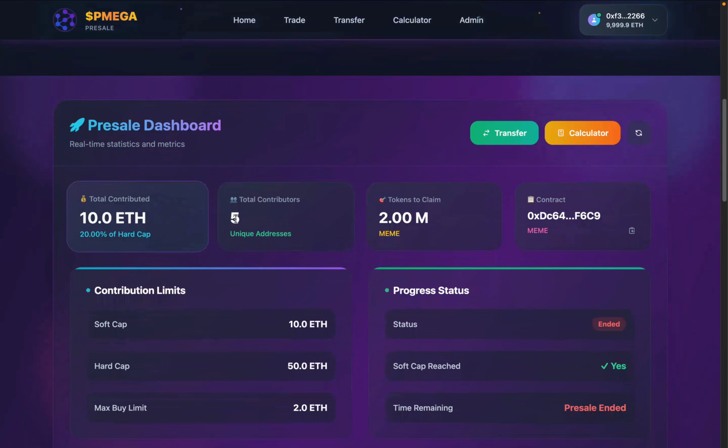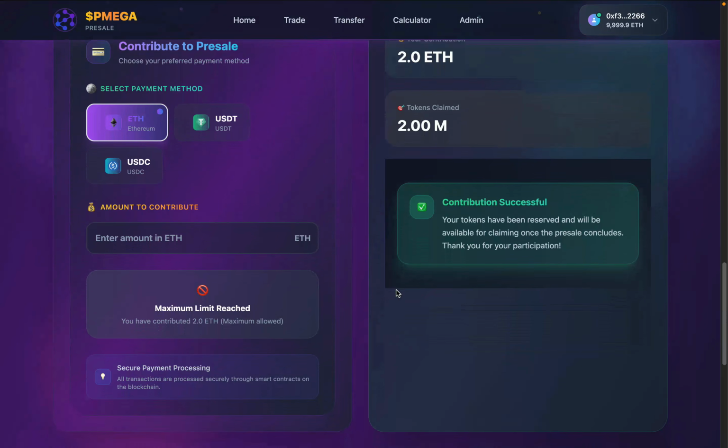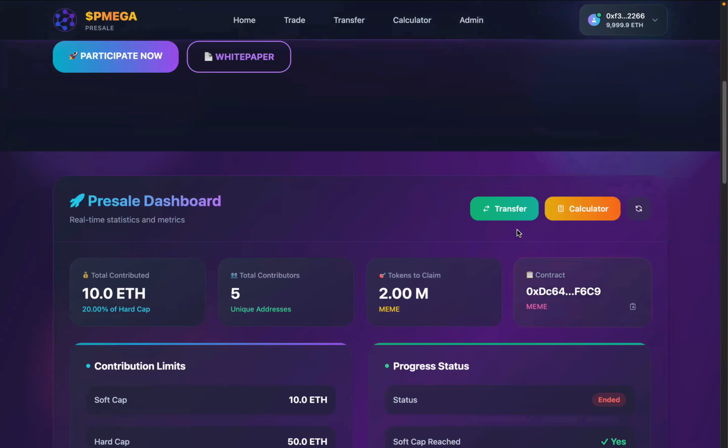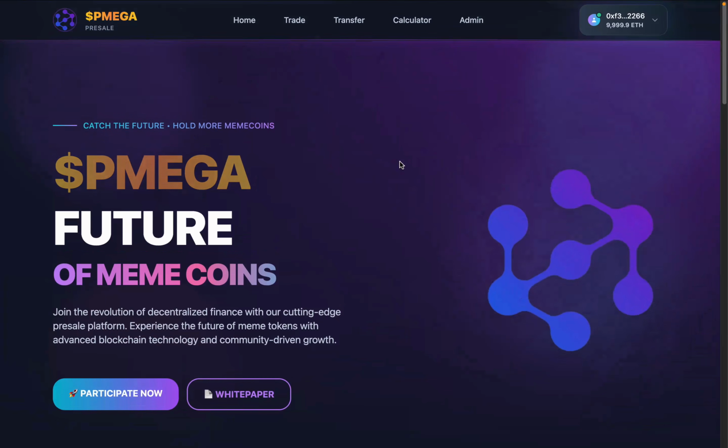You can see we got the contribution, every single thing is there. Now you will find that our claim is successful. That's all there is. You can click here and you will find all the details. Now let's come back to the admin account and I want to show you something.